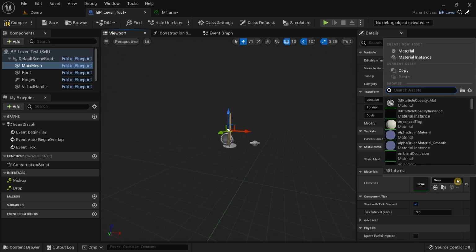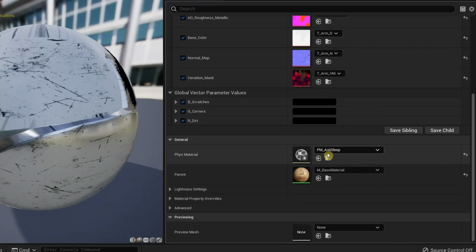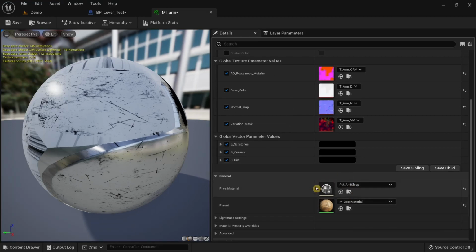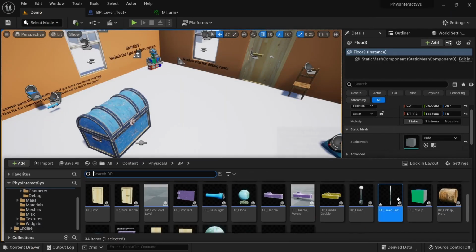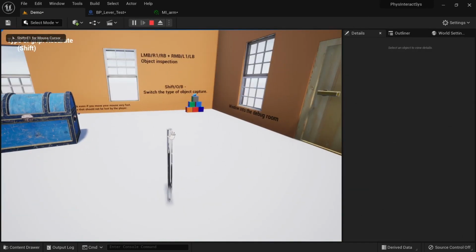And then make sure to go over here in the materials, and again, it's called MI arm. So add that material over here, or else it won't properly work. And in here, we have the PM anti-sleep over here. Make sure to add this as a physical material. Again, it's mentioned in the documentation as well, so make sure you follow that. But yeah, that's about it. You simply compile this and drag this into the scene. And now we have a very basic lever over here. And yeah, that's about it.